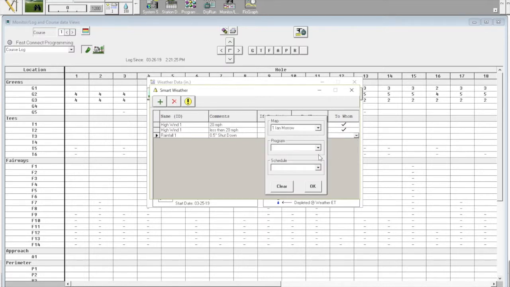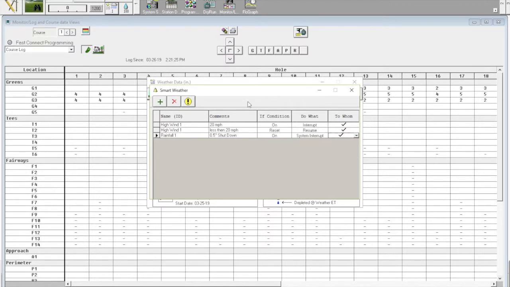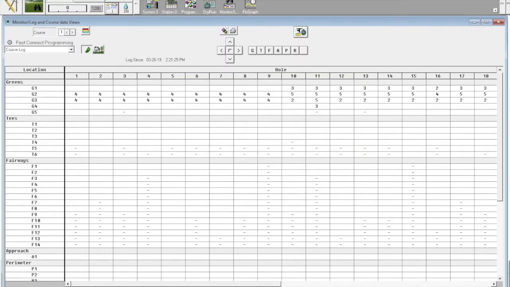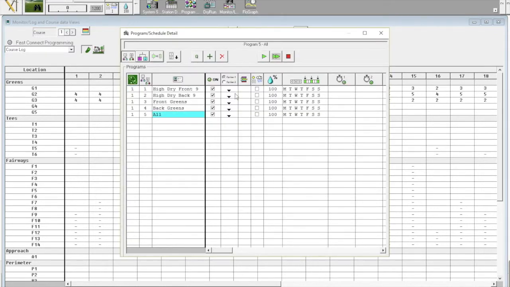And then we're going to select a program, and we're just going to press all, and the whole system will shut down. So here's what we're going to do. You can see the monitor log is behind me here. We're going to start our program of just running the whole course, just so I can show you what would happen if we did get that rainfall.